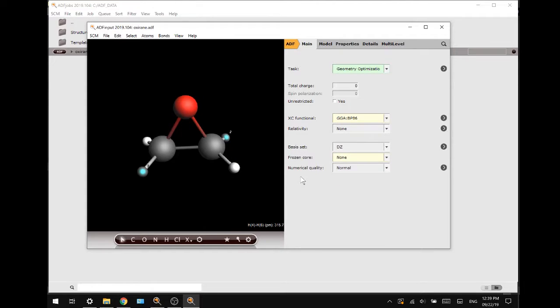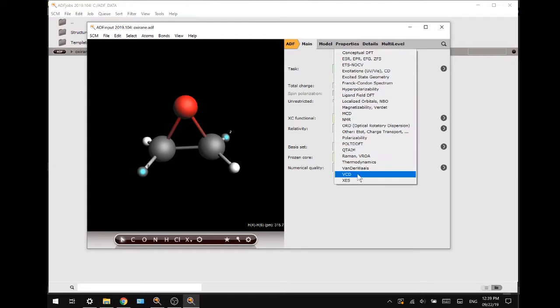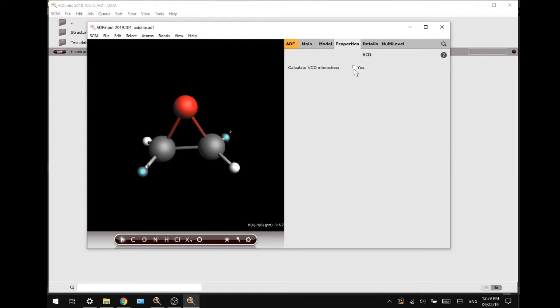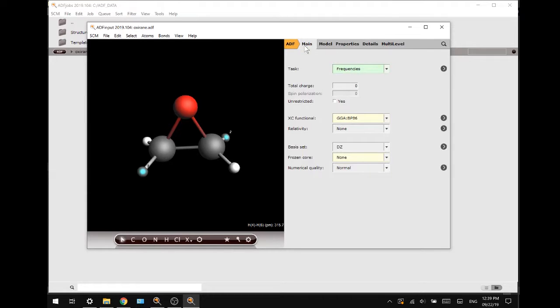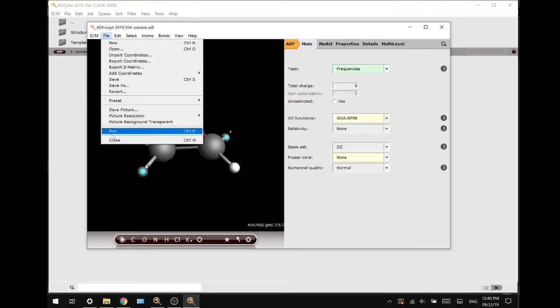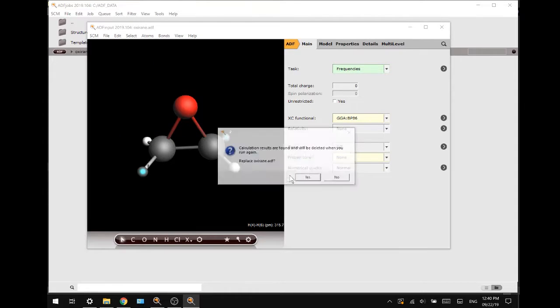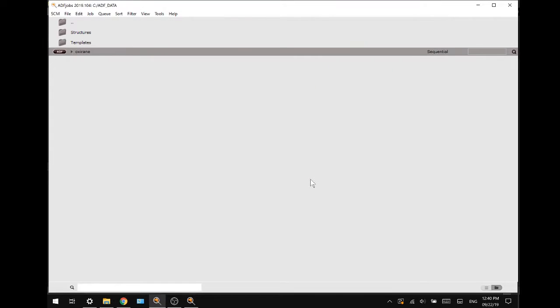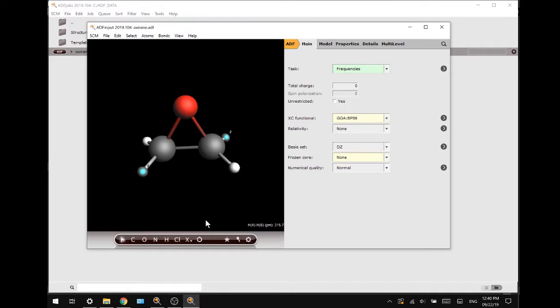What we are going to do next is change our task to frequencies, and then go to properties and press VCD. We are going to check the box and move back to the main tab. Now we can run this job and it will ask us to override. We can press yes. Now it will run this job and make our VCD spectrum.